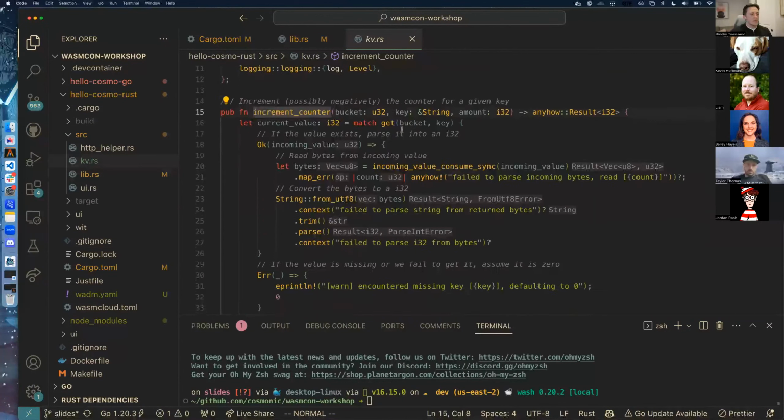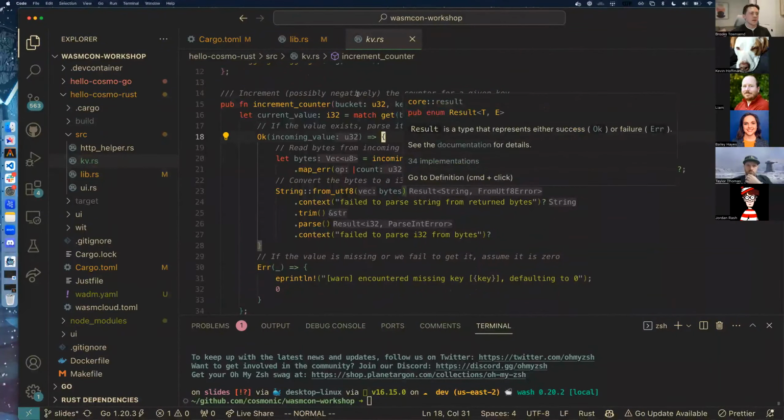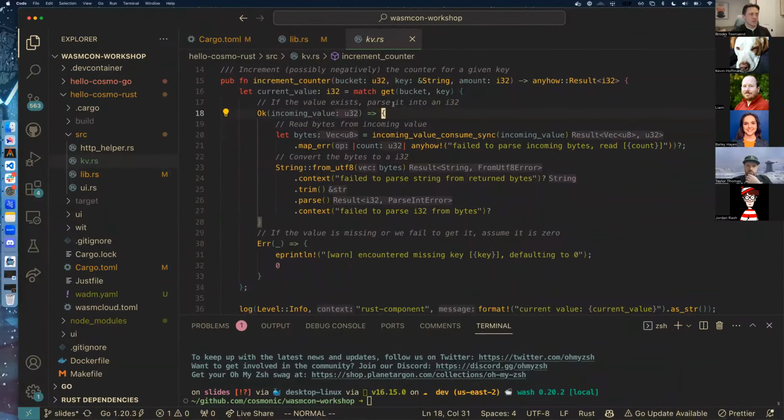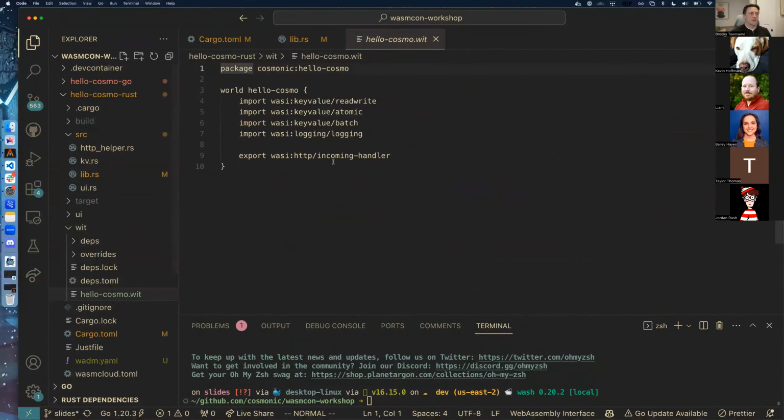Now, it's worth mentioning that this is all working directly with the WASI standard interfaces, which is really exciting. If we take a look at the actual WIT file, the thing that describes a collection of imports and exports that this actor uses, we import 3 from WASI key value.